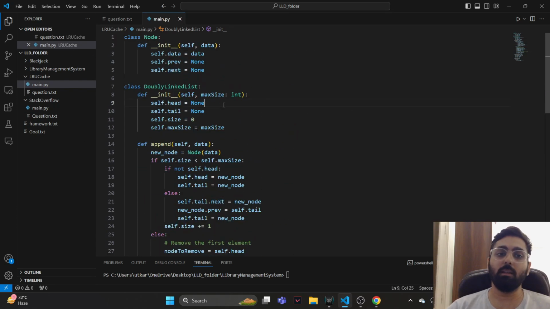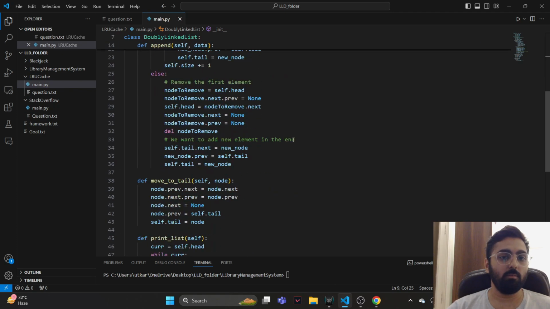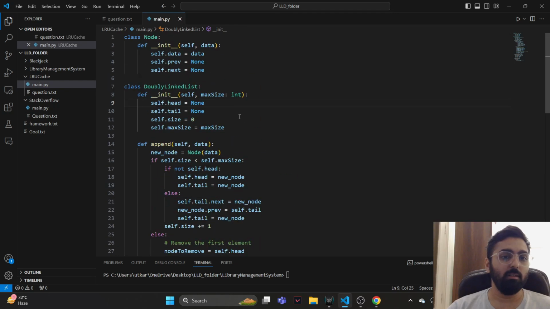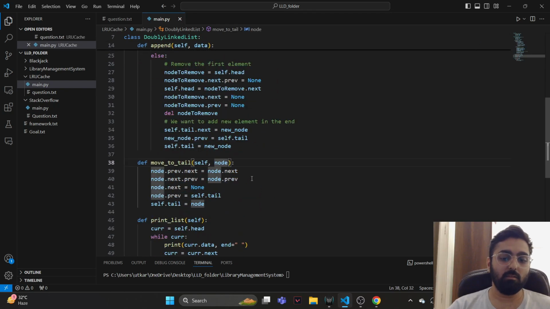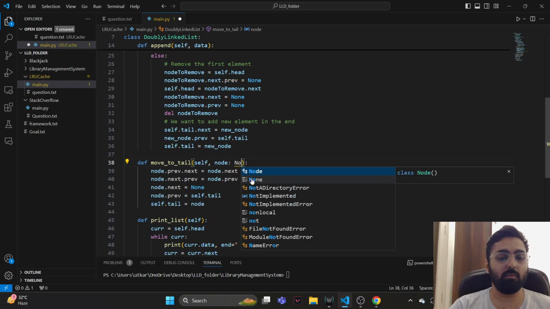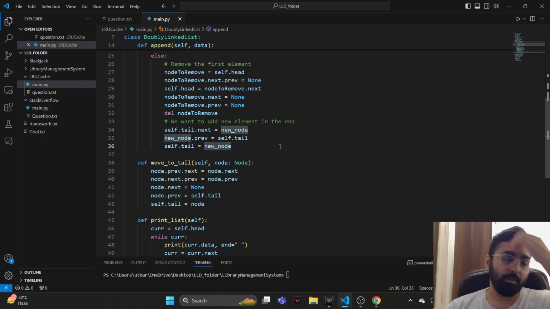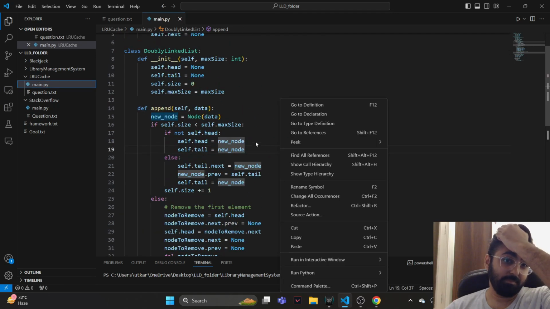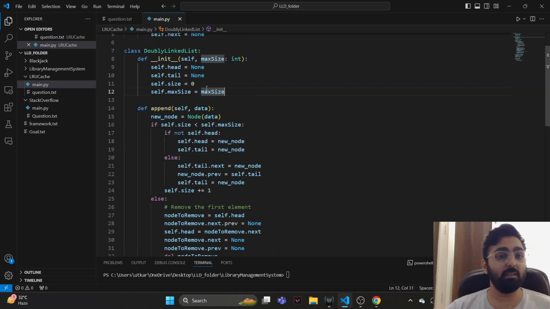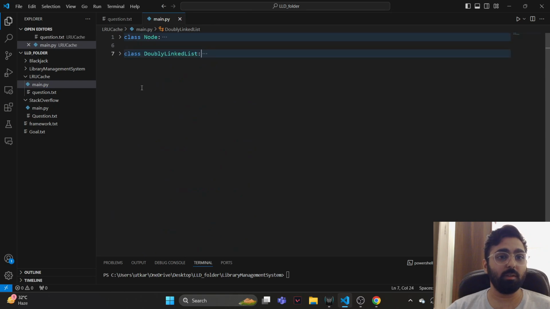And then we have a print list function which takes current and just prints out all the data. Awesome. So we have a doubly linked list with our needed functionality. We have a node class which is probably being referenced over here. Ideally it should have been referenced here. I should add like it's of type node. Yeah, I think we'll revisit if we feel there's a problem over here, but I think for now it's fine.